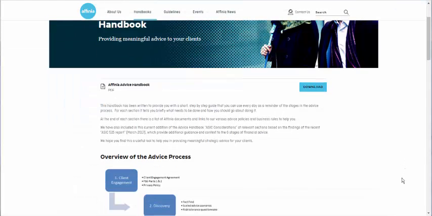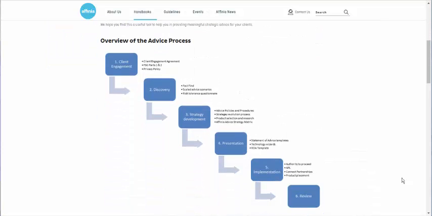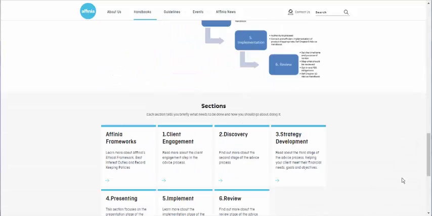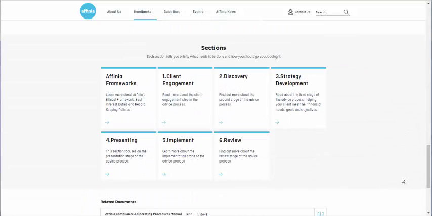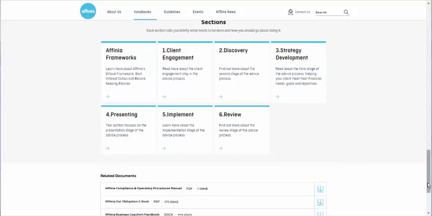As you can see, the first part of the advice handbook is the advice process. So we're not going to go into a lot of detail today, but we're going to scroll down to the bottom of this page, and you can see how you can easily access just the areas that you need to access. So we start with the Affinia framework. So this is our application of the best interest duty, record keeping policies, and most importantly, our Affinia ethical framework.